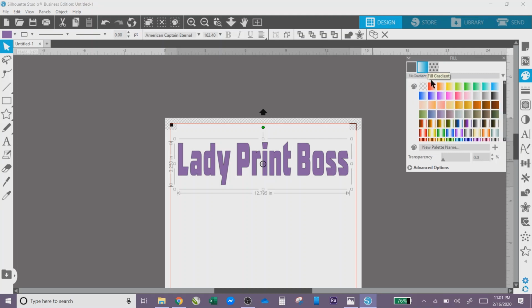You can also do fades and gradients. Now, if you're using the cutter to cut out regular vinyl, you wouldn't want to use this fade or gradient.